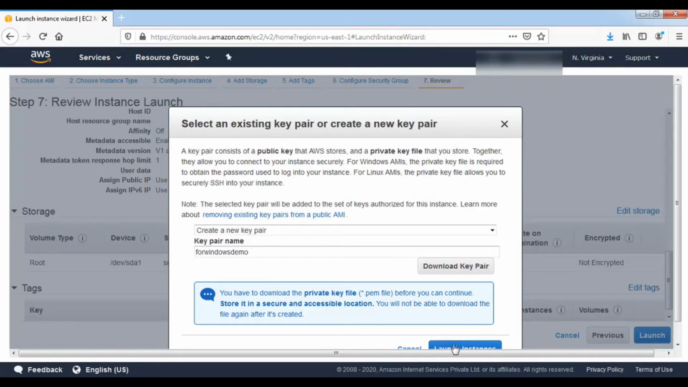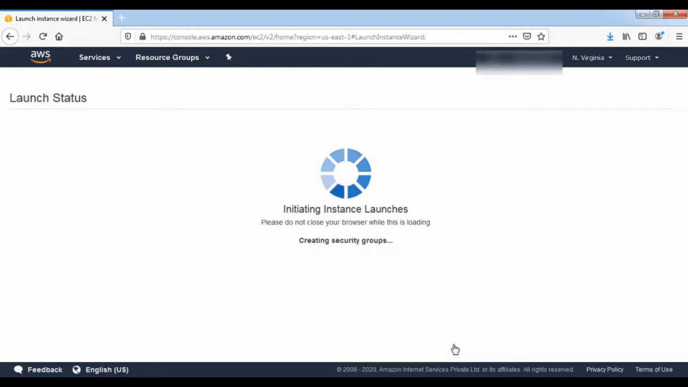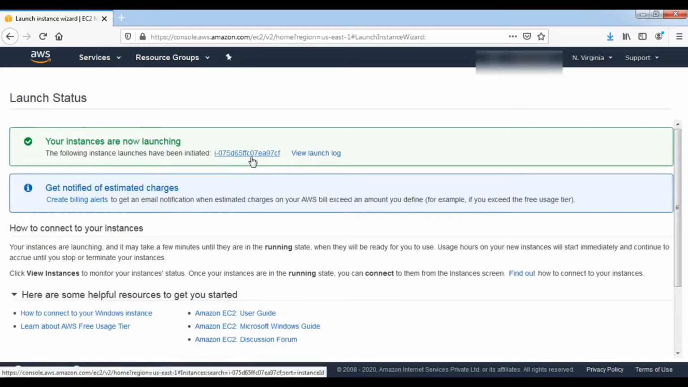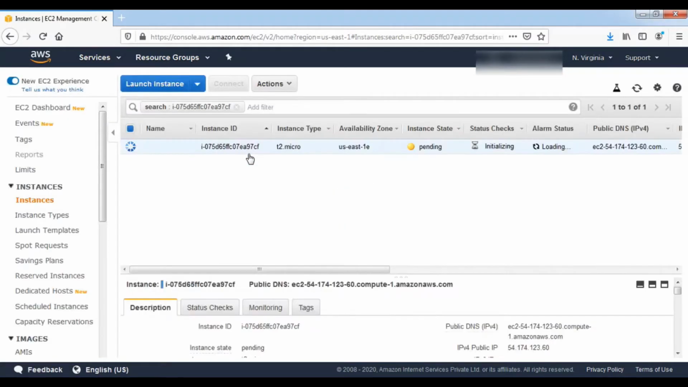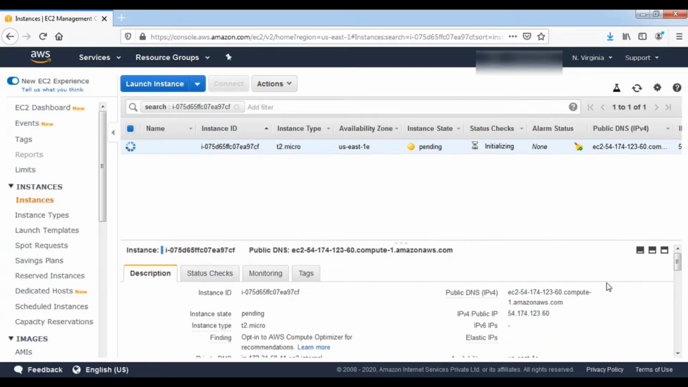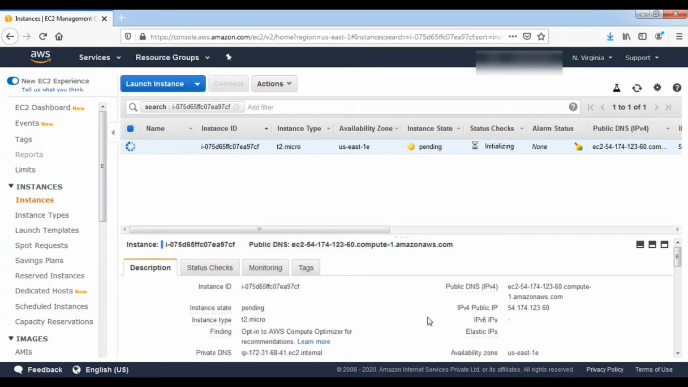By initiating instance launches, we can click that instance ID to go directly to see the status of the instance. So if you see, it's still initializing. It will take a minute or so. In the below you can see the description about the machine, the security groups, IP address, all those things.